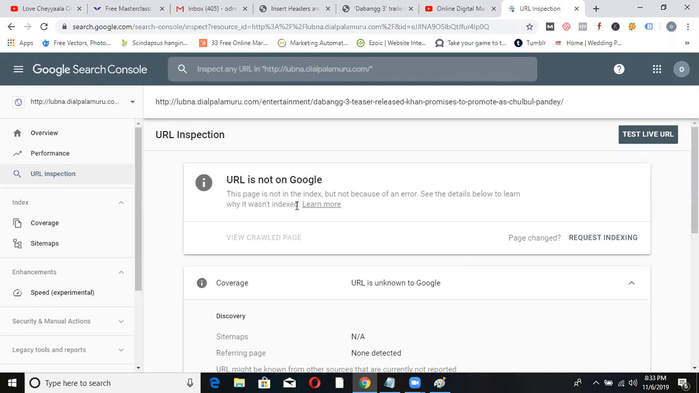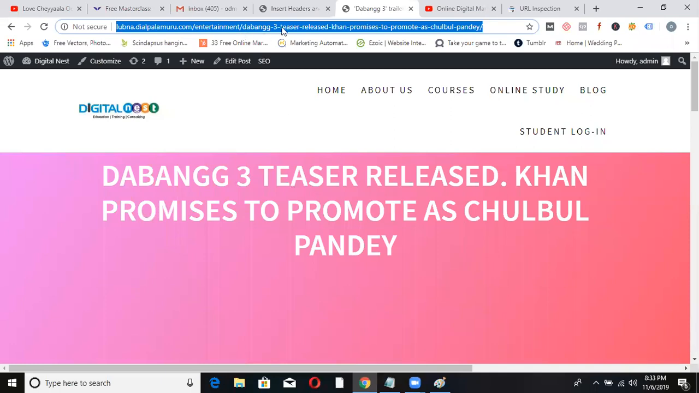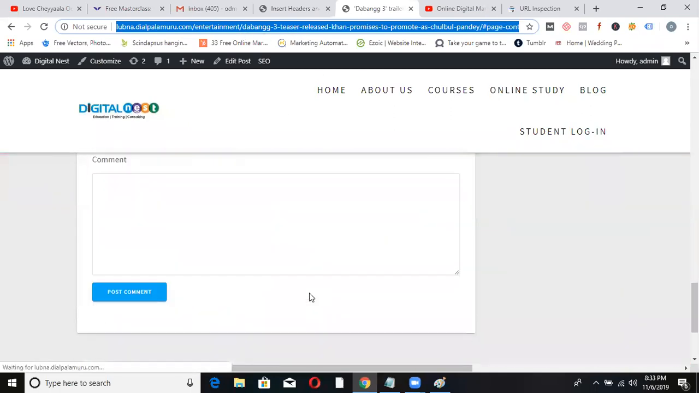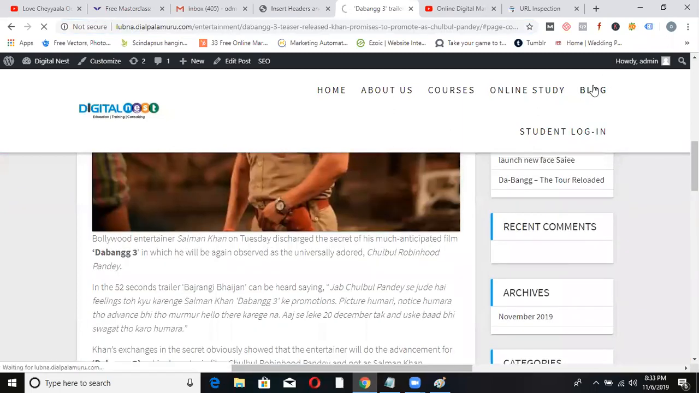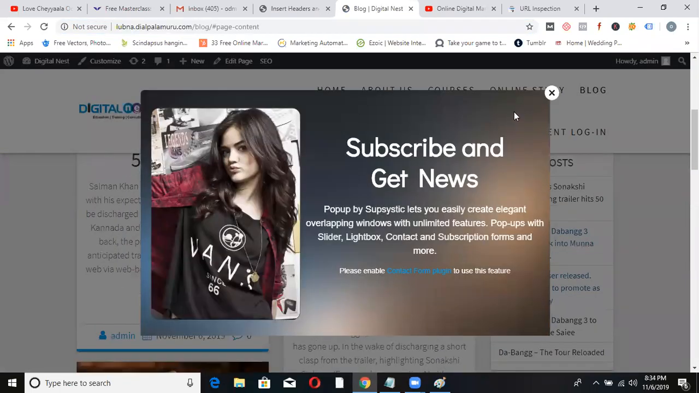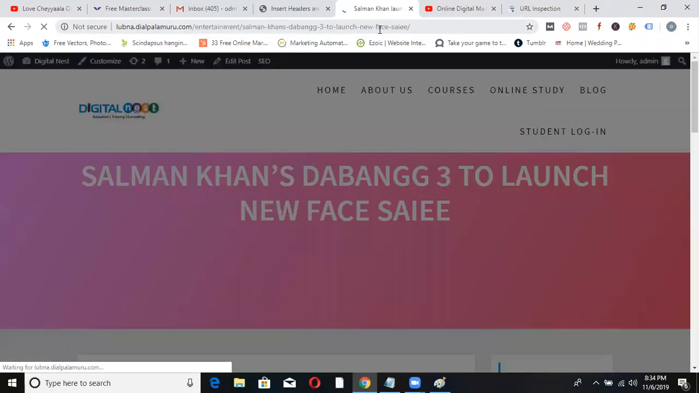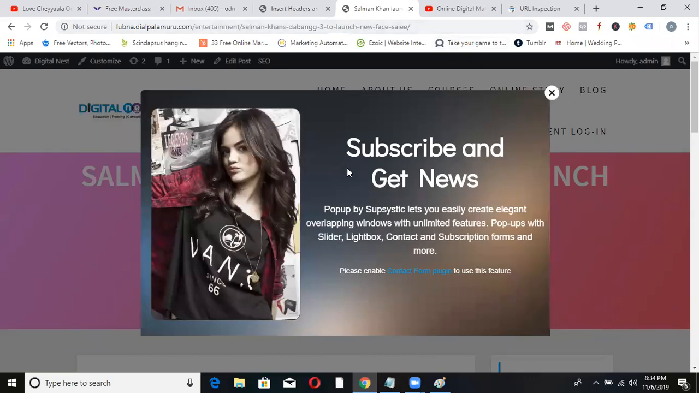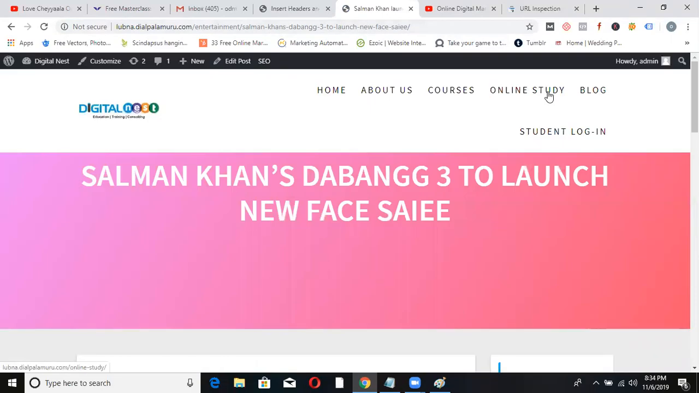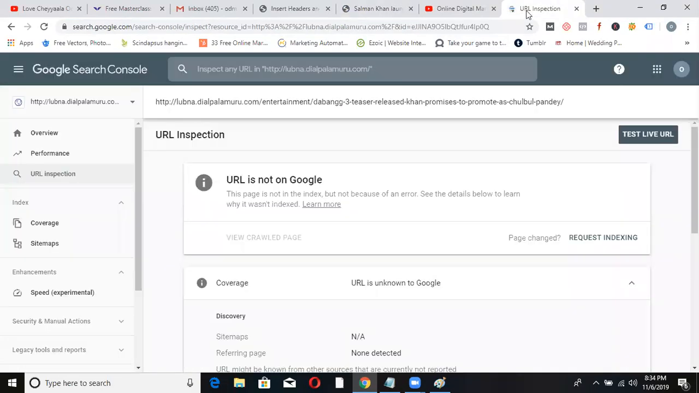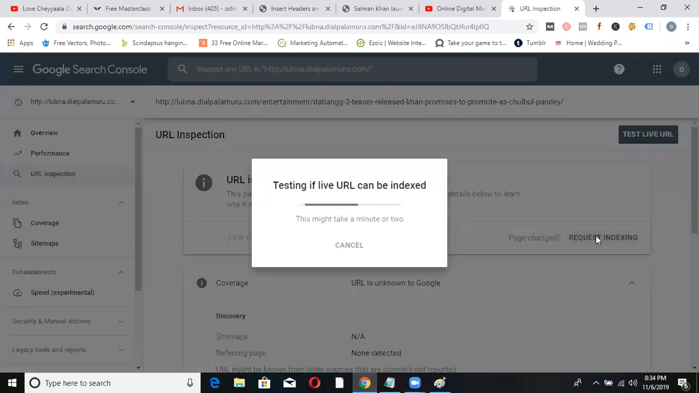Is it only the URL, or do all the pages of the URL have to be put into the crawler like that? URL means a particular post only. Now you want to crawl another blog post, take that post. Open this, it will have a different URL, take that URL. This pop-up is disturbing a lot, please remove it. Now it's saying that the URL is not on Google. So this page is not indexed because till now Google hasn't come. So request indexing.